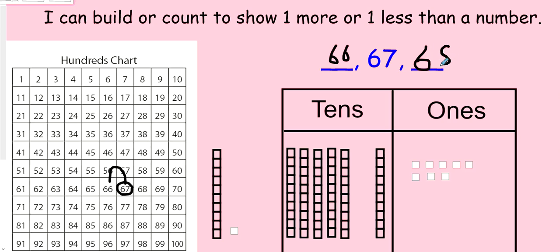We can count to be sure. 10, 20, 30, 40, 50, 60, 61, 62, 63, 64, 65, 66, 67, 68. One more than 67 is 68.